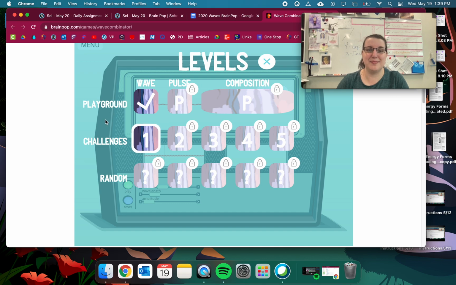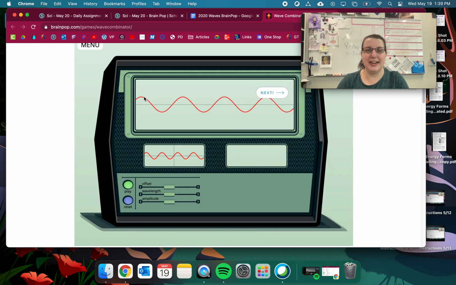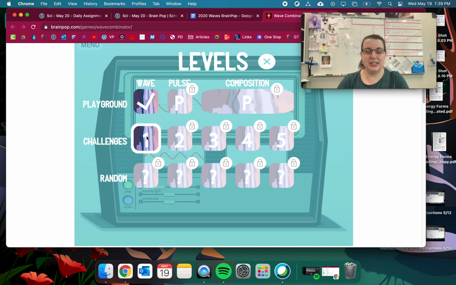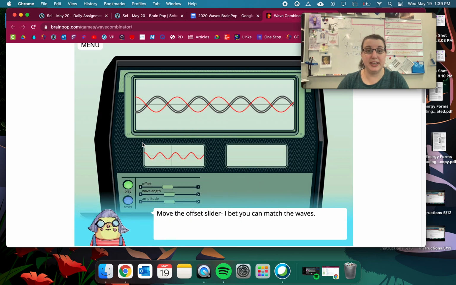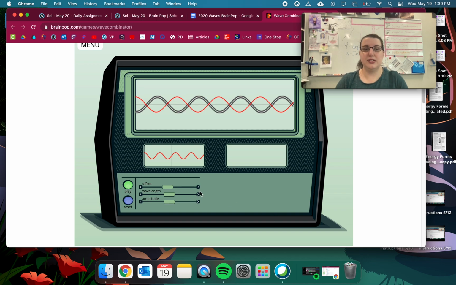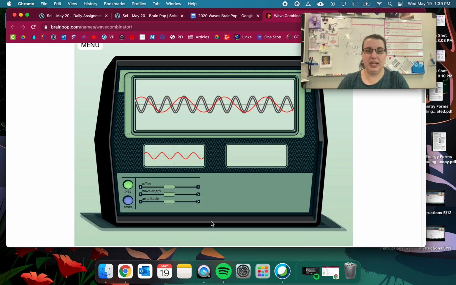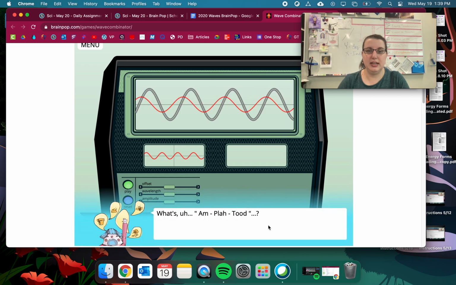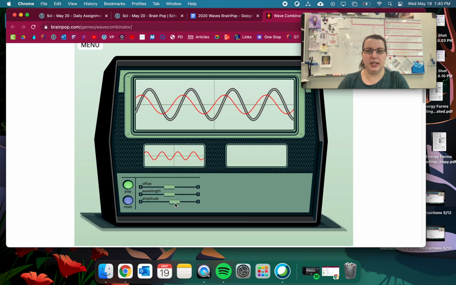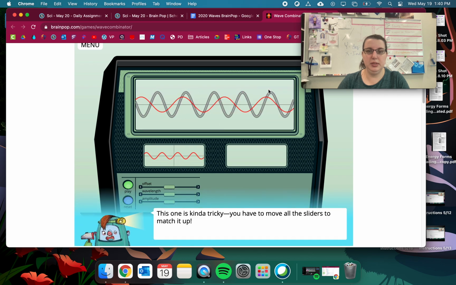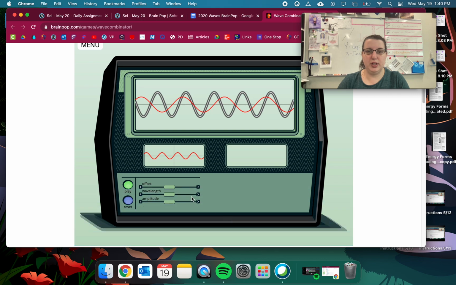I think you're supposed to have more than just that with playground. I'm very confused. Okay, it has changed slightly, but there you go. Okay, so now challenges. So now you can move the offset. Awesome. Wavelength, so change the wavelength. Awesome. Nice. Amplitude, so let's change our amplitude, but then also let's change offset. Awesome. Okay, so move all of the sliders.